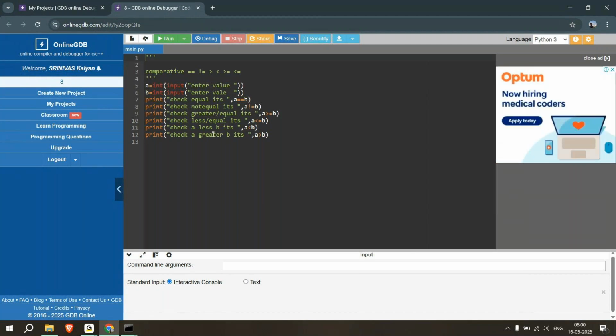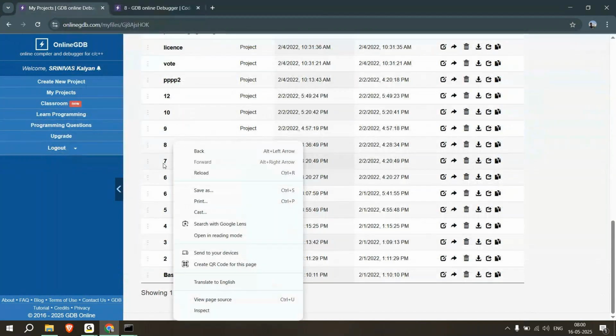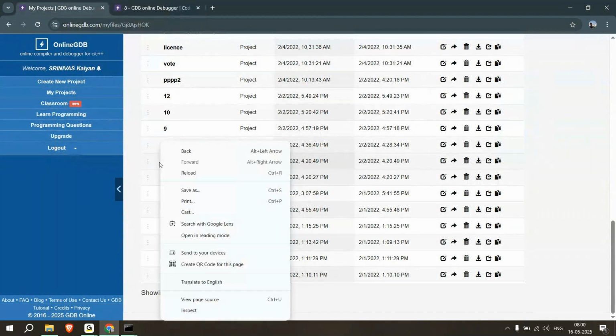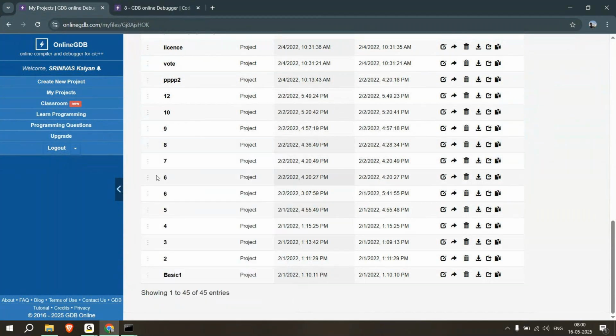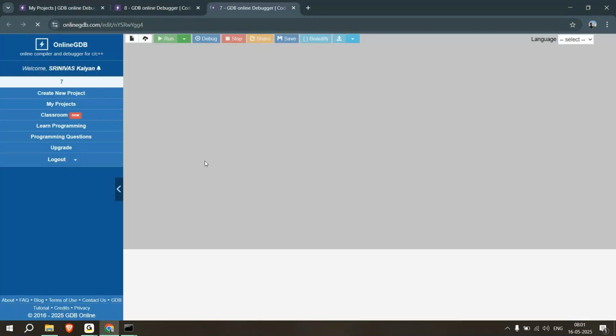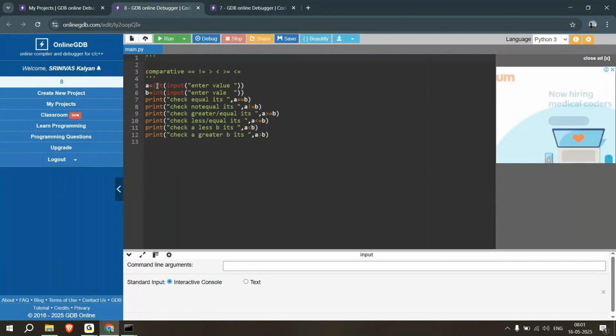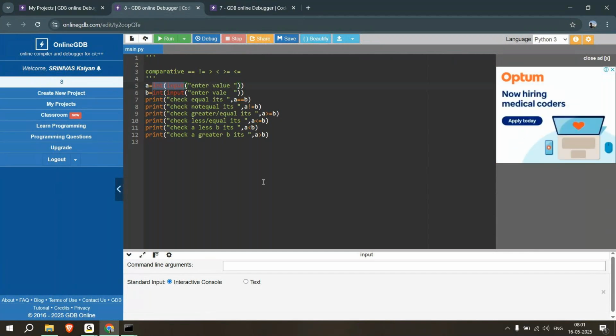In the last example you had also done this. Can you show the day 7 one, like the project? Yep, we can go there. Here we have int of input. Here also int of input. So integer of input value, we have given two values and we are comparing them.